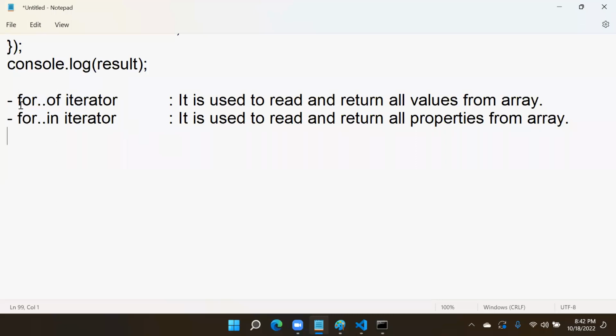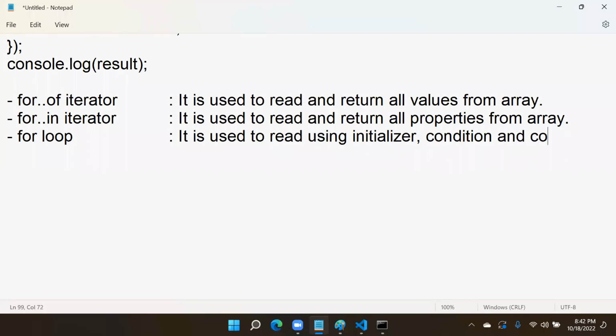But what is for of? You can use for of. We can use for loop also. For loop is used to read using an initializer, condition and counter. Right? So what is the difference between for of and for in? For of is for reading all values. For in is for reading all properties. What are properties of an array? Properties of an array means 0, 1, 2.